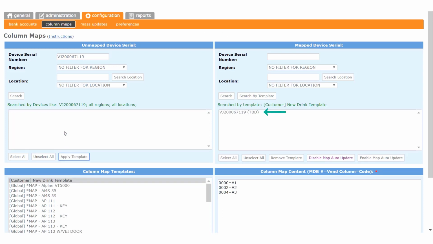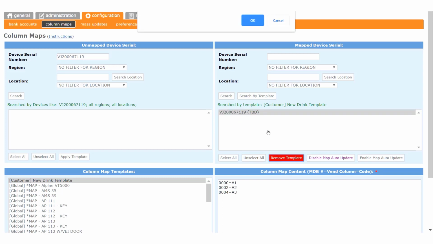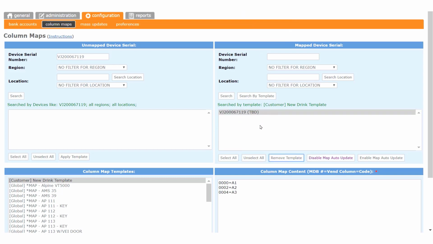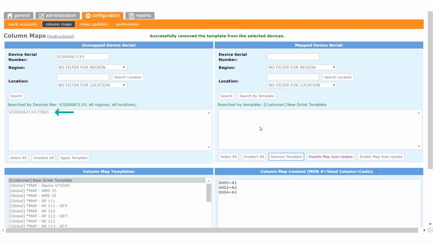We can now see the device listed here in the Map Device pane. You can also search in this pane for devices already mapped. The same search process applies here. You can enter a serial number in this field and click Search, or click Search to see all your mapped devices. Now, if you ever move a device to a different machine, it will need to be remapped. However, you'll need to remove the template on it first. To do that, you would find the device in the list and click the Remove Template button. When you do that, the device number will return to the unmapped device list.